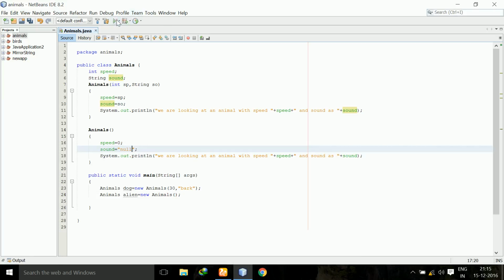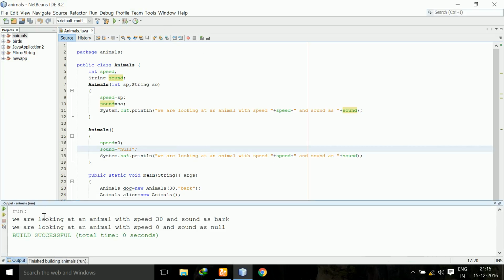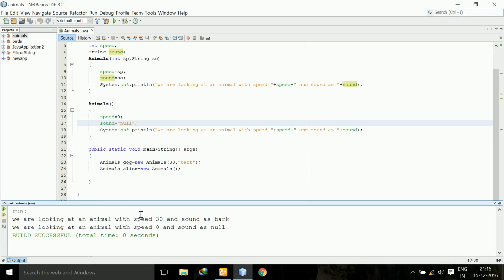So let's see what happens. First, when we create this object dog, we are looking at an animal with speed 30 and sound as bark. But when the animal alien comes, we do not have the value for its speed and sound. So it's not passing any arguments, the speed and sound.